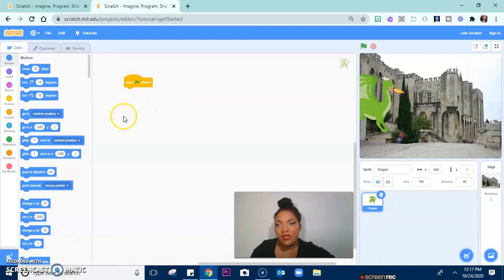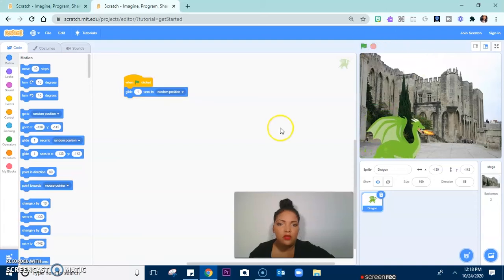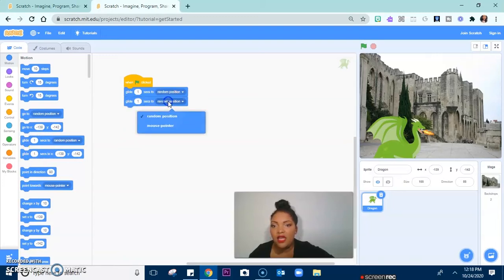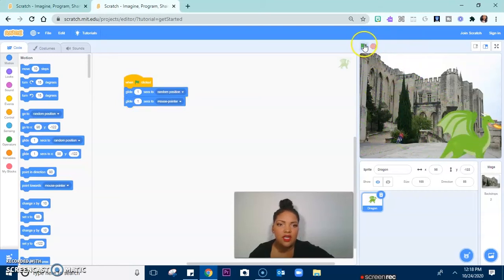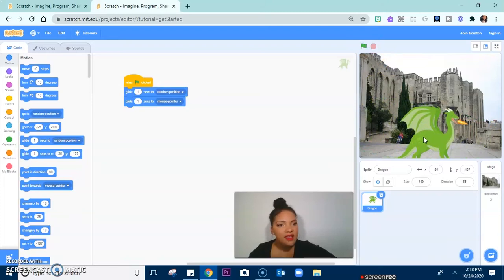Okay, and so what I want actually is for my dragon to glide to, let's say, random position, and let's see what that looks like. Okay, cool, he glided. And then let's say that I want him to continue gliding, and this time when he glides, I want him to glide up to my mouse pointer. Let's see what that does. Random position and mouse pointer. Great. Let me try it again. Random position and mouse pointer. Okay, I like that.